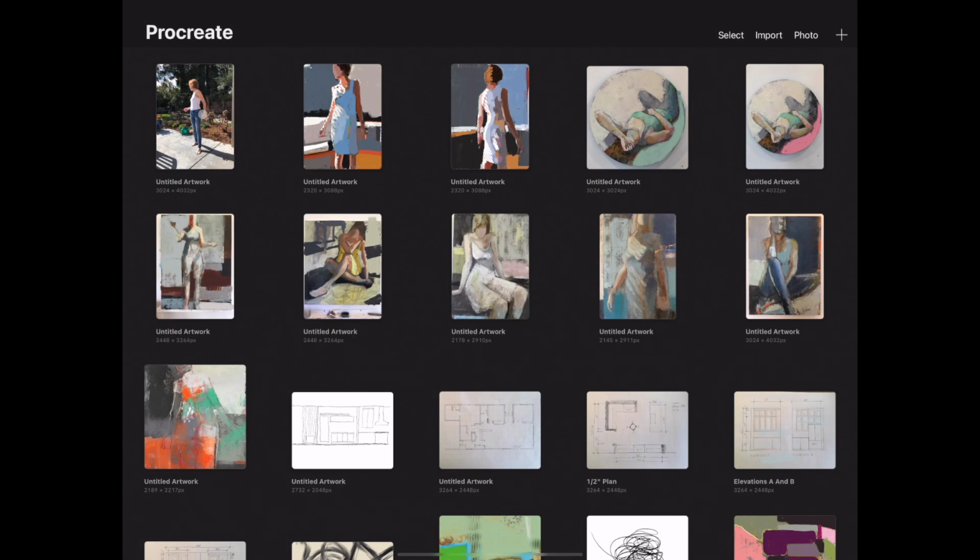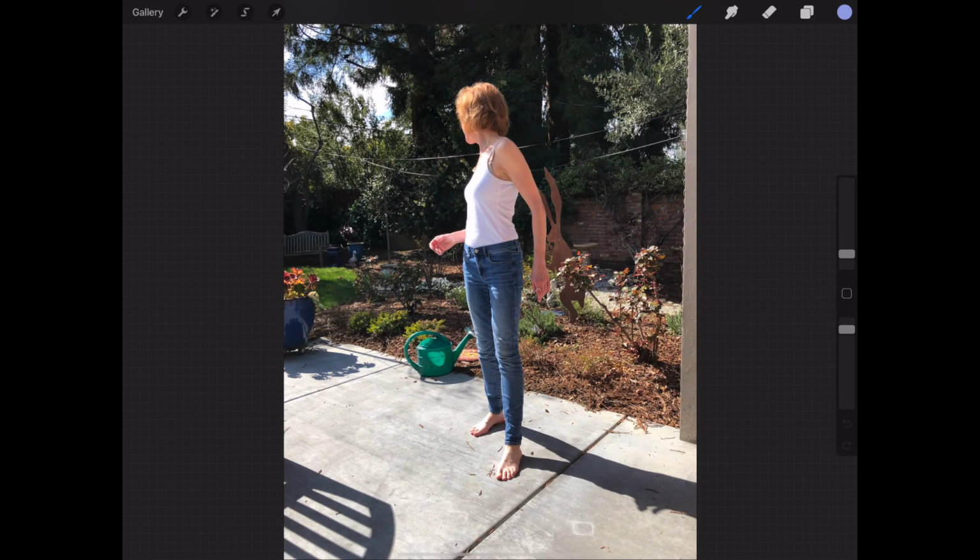Okay, now this is also really cool to use Procreate. We can go from the palette that we've created to experimenting with an image. So here I've imported a photo of myself. And now this is very important.